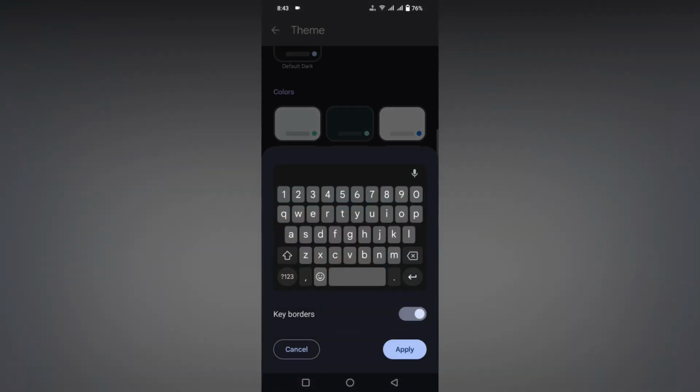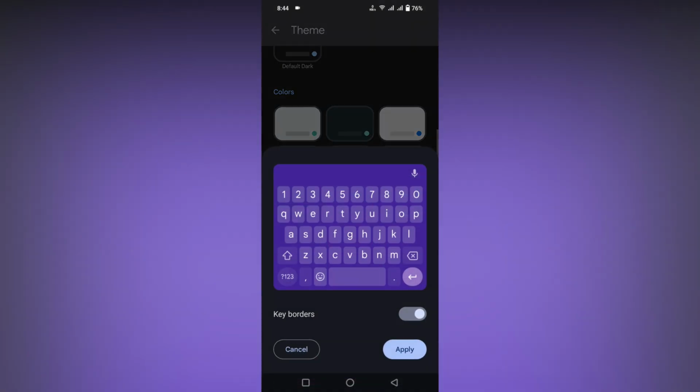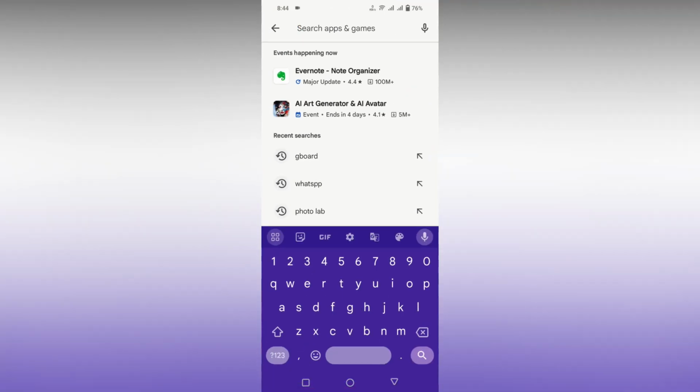This is an old style keyboard which we casually use, and I'm just going to choose this option, select this and click on the apply option. Now you can see how it looks. It's so beautiful and a beautiful change in my mobile phone daily routine.